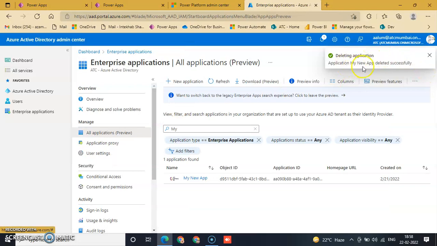Delete application. Application, my new app, deleted successfully. Okay. That's it for this lesson.